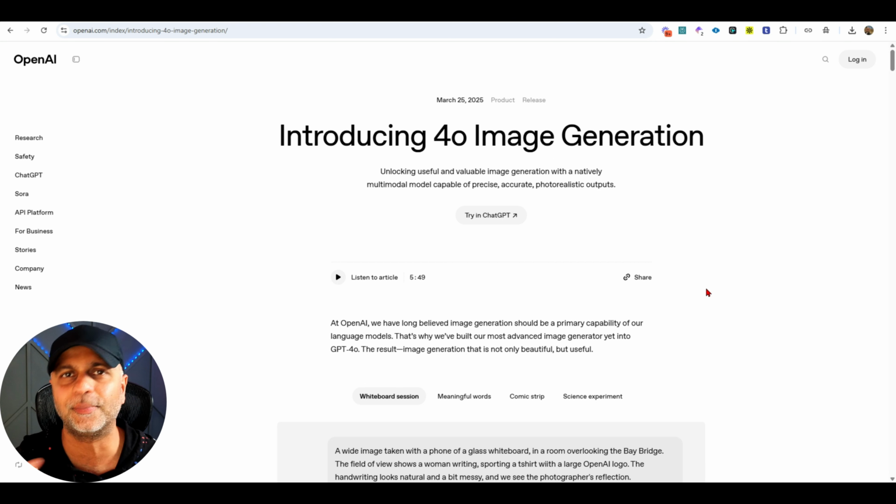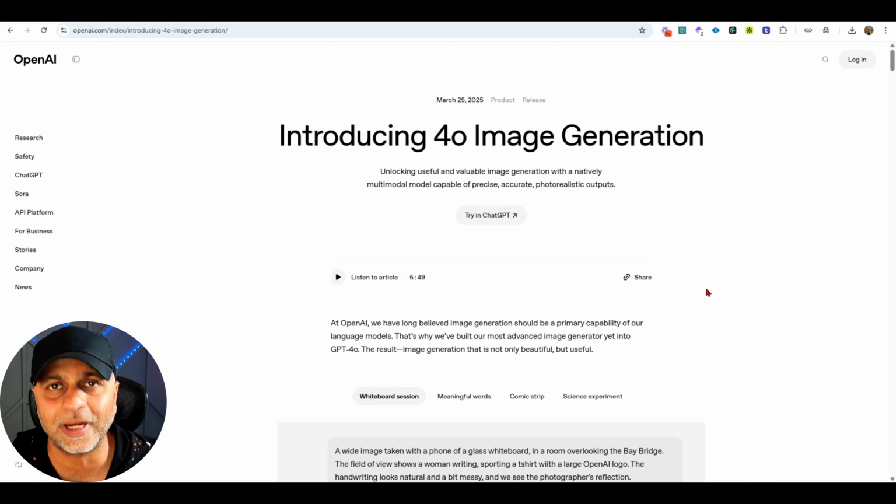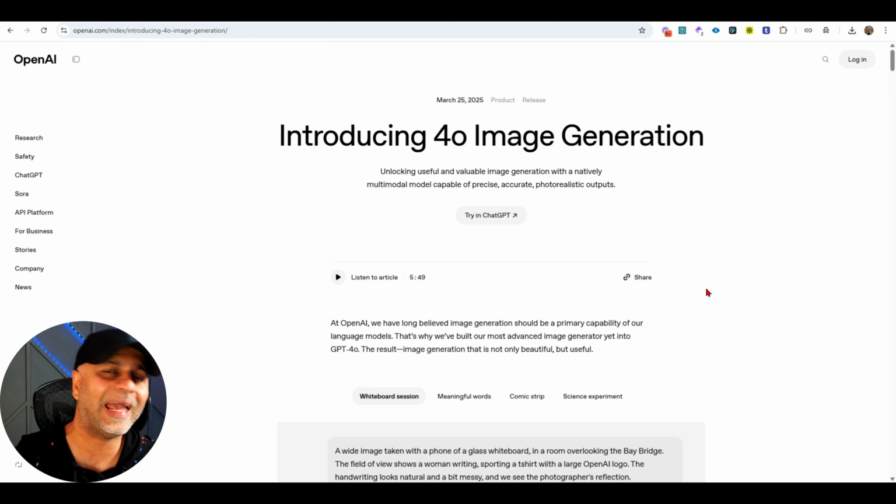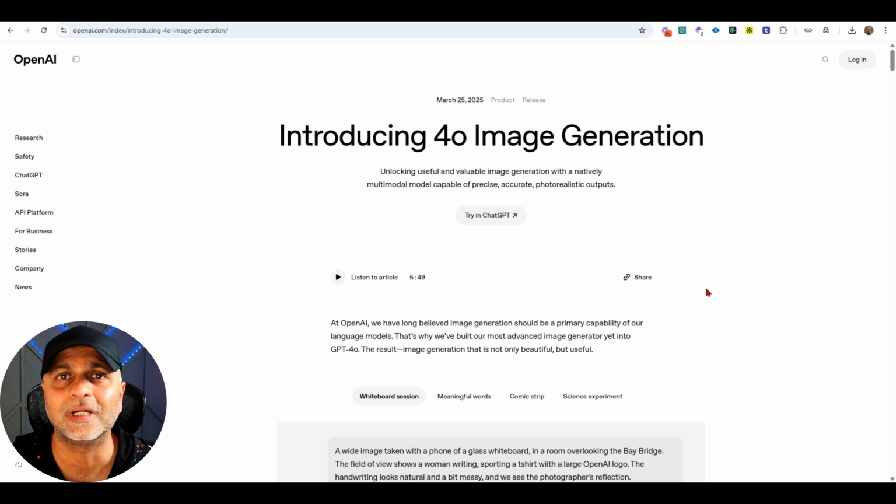It's like ChatGPT all over again. Everything that we have wished for from an image generator is finally here. Text on images, realistic images, images where the prompt follows what you want. Oh my gosh, all of it.